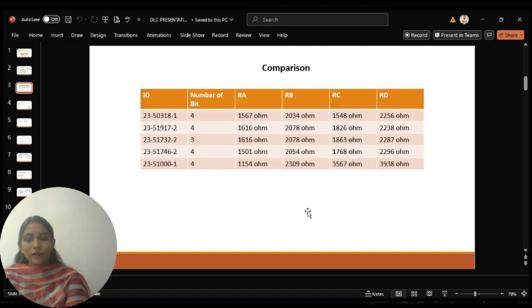Next is comparison. The table shows resistor values for different components. Each row represents a component with a unique ID. The number of bits, and the resistance values RA, RB, RC, and RD. For example, the first component ID 235031881 has 4-bit resistors with values 1567 ohm, 2034 ohm, 1548 ohm, and 2256 ohm. The values differ across different components.